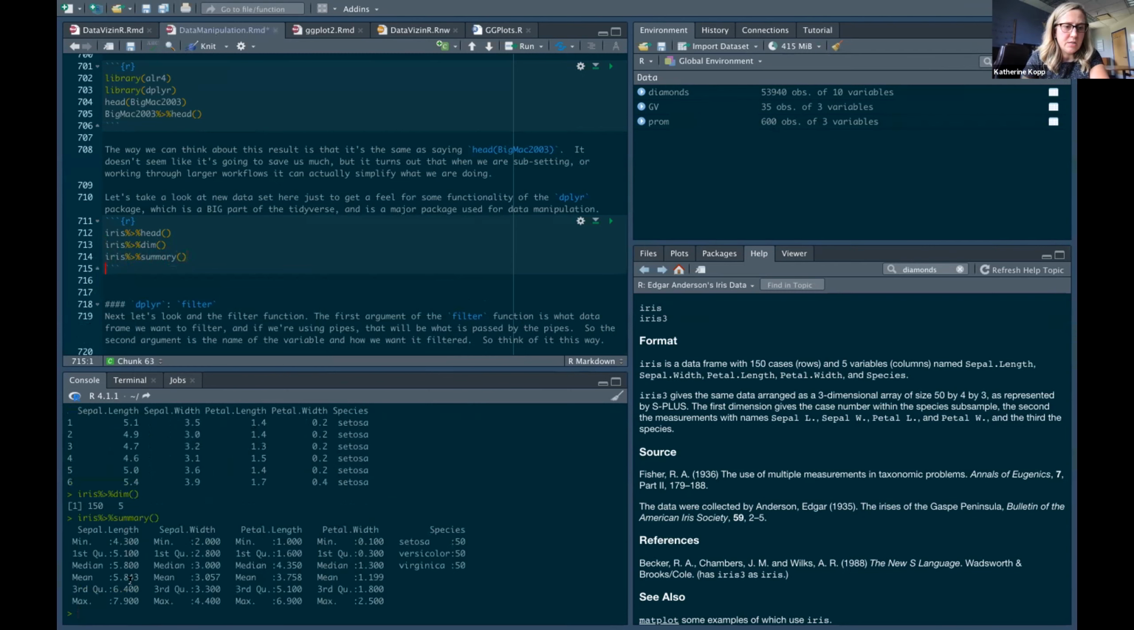And you see here, sepal length is a numeric value since it's giving us min, max, mean, median, and our first and third quartiles, all of our quartiles there. Same with sepal width, petal length, and petal width. So those are all numeric variables there.